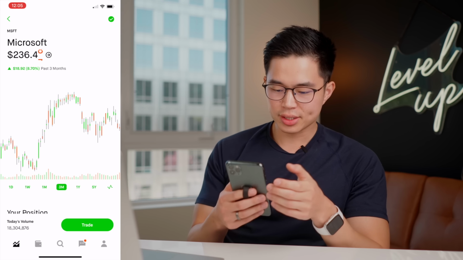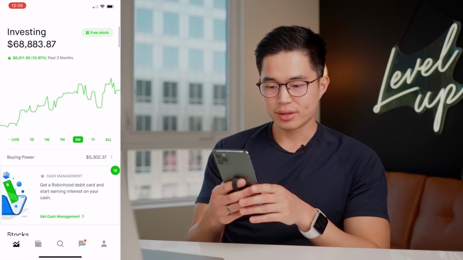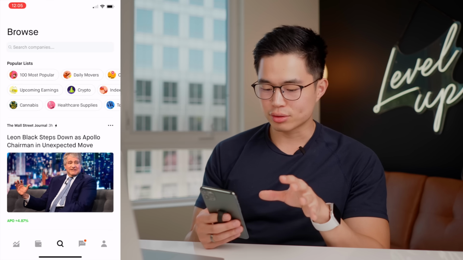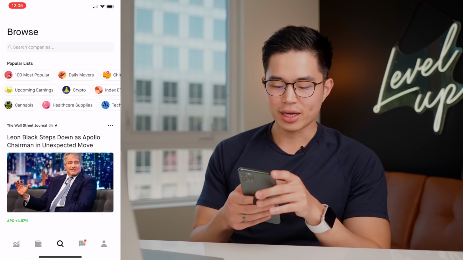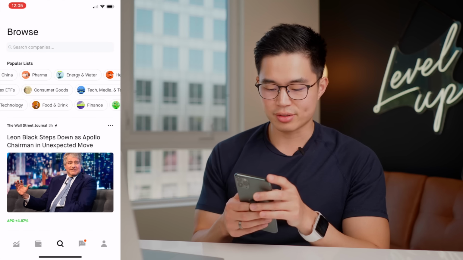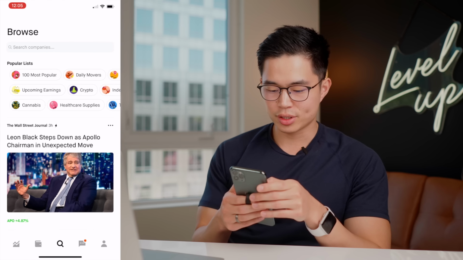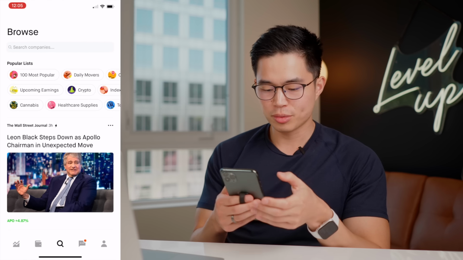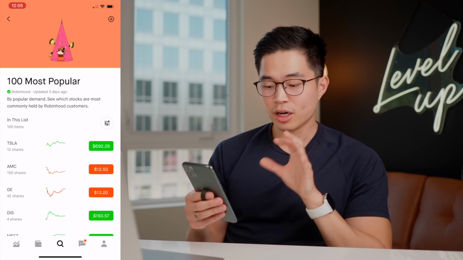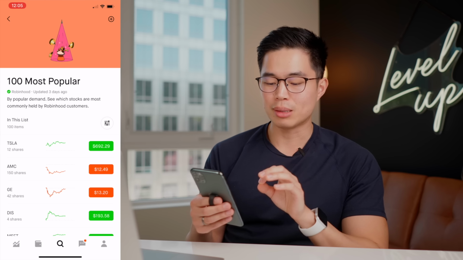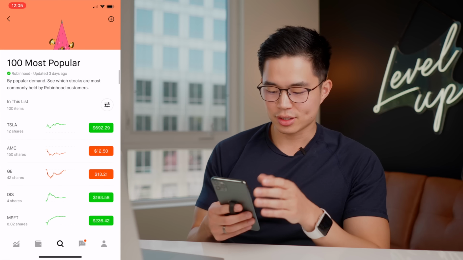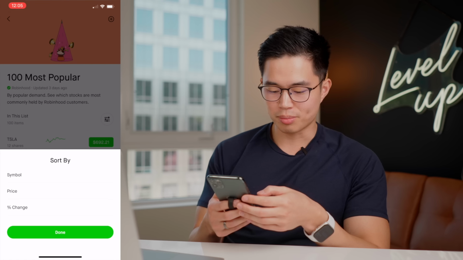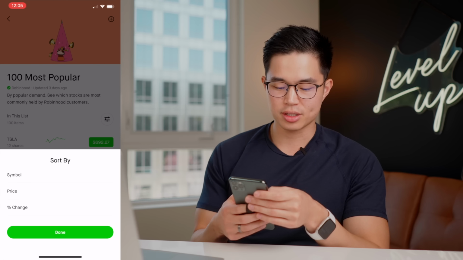Now I can go out of this and I wanna actually show you guys this main screen right here, the browse screen. So this is pretty cool in Robinhood because you can actually look at a bunch of these popular lists of stocks. So let's say I want to look at 100 most popular, right? It's gonna show me 100 of the most popular stocks on Robinhood that people are buying through this app. And yeah, just a cool way to see them. You can sort by symbol, by price, and by the percent change.